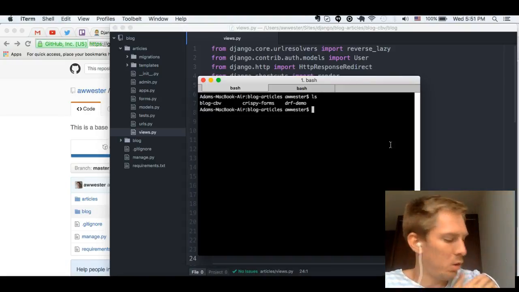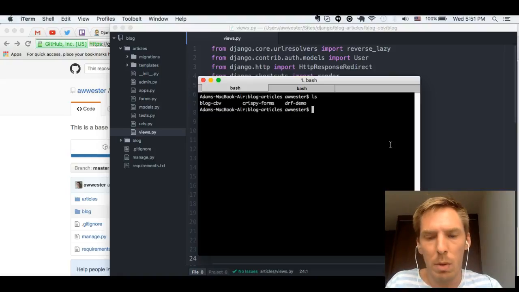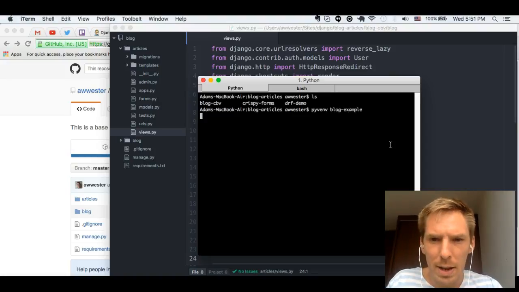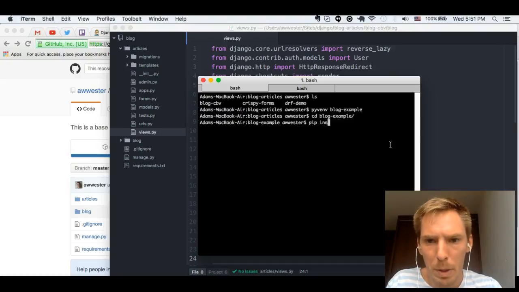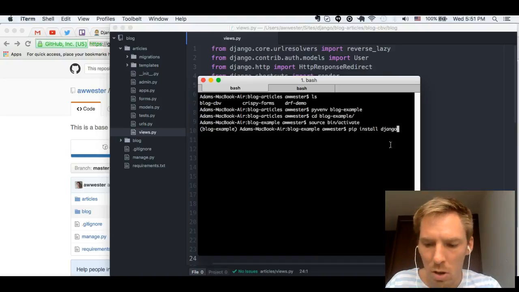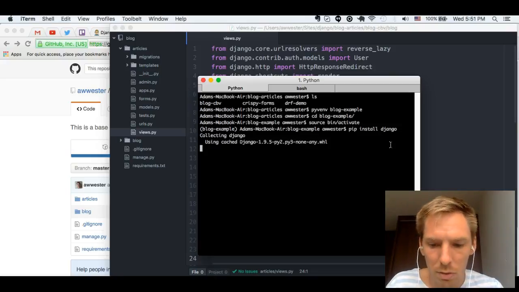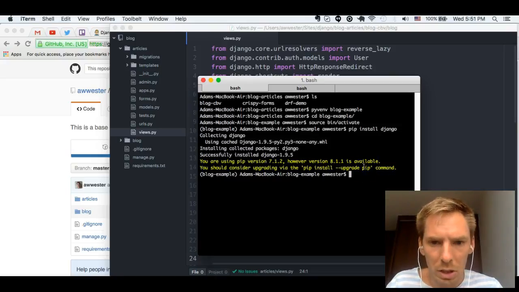So in the directory where you want to make your project, we're going to create a virtual environment: python3 -m venv blog_example. Then we go in there, cd blog_example, and we're going to download Django with pip install Django. Oh no, first we need to activate. So we're going to source bin/activate, and then pip install Django, which will install the latest version of Django into our environment. All right, now we have Django installed.